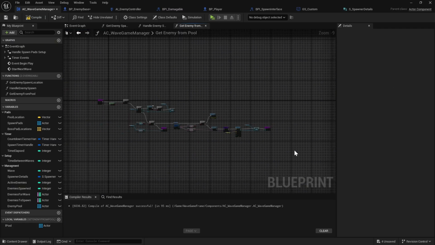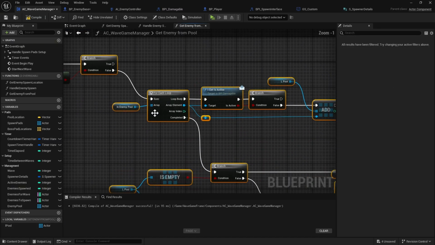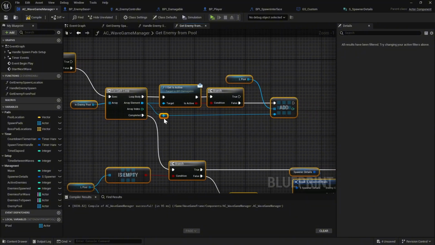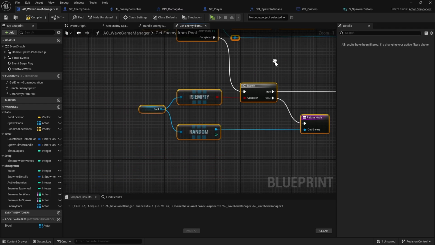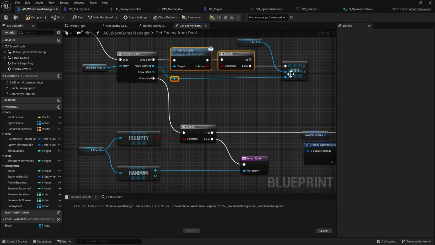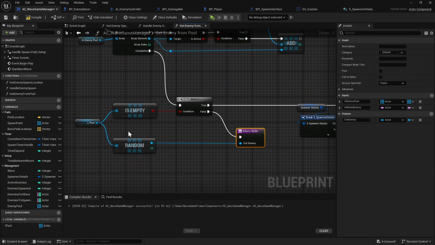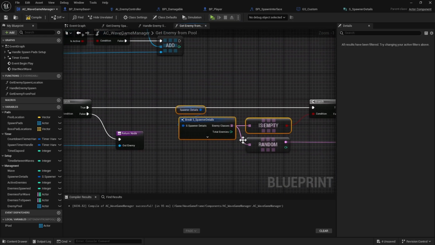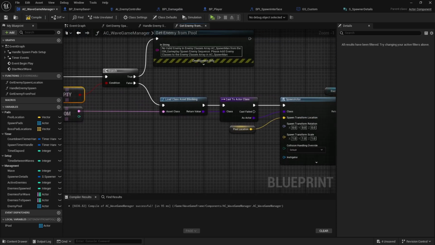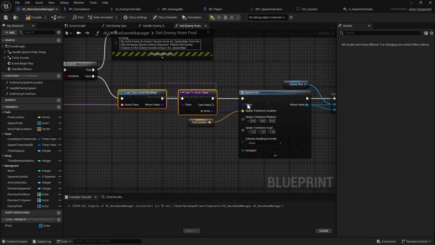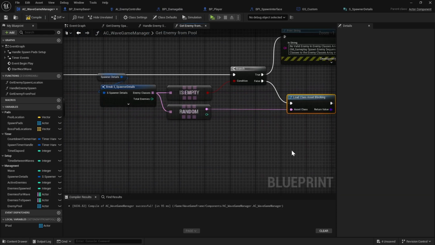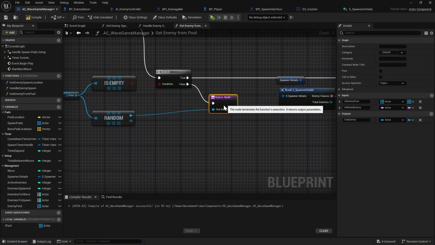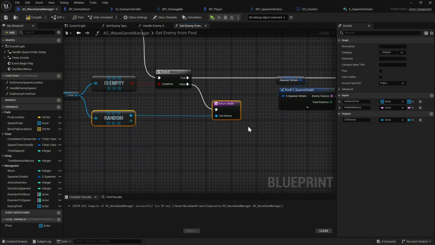Okay, hopefully that makes sense. That is all happening on the false branch. Basically, we're looping through the enemy pool that we have given this function to say what enemies are active. If an enemy is not active, add it to the pool. If the pool is empty, then we need to spawn a random enemy from our spawner details because we still don't know what enemy class we're doing here. So we're just going to get a random one and load it into the game and spawn it and return it. If that is false, we are going to just return this random here.